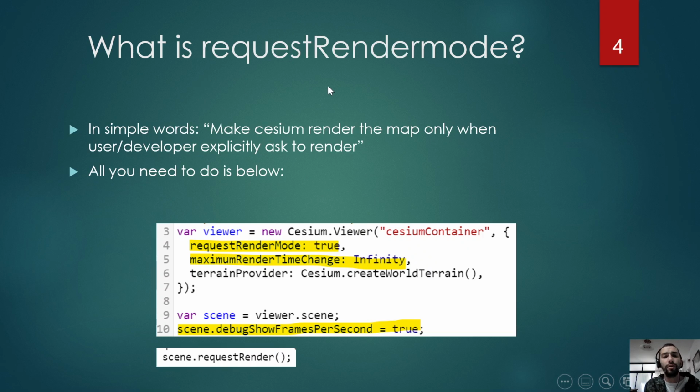Here comes requestRenderMode. In simple words, it makes Cesium render the map only when the user or developer explicitly asks to render. All you need to do is this line. In the constructor, you write requestRenderMode equal to true. Of course, you can also do this not in the constructor, and just type viewer.scene.requestRenderMode equal to true. Maximum render time change we will see later. When you want to explicitly render, you type scene.requestRender.